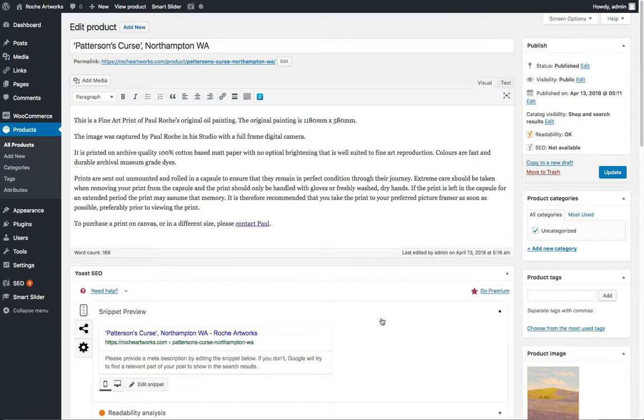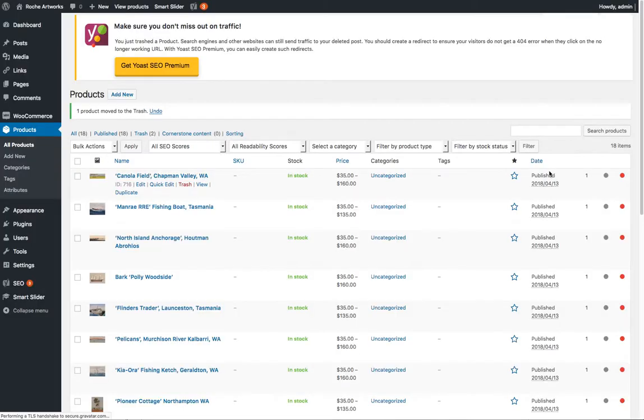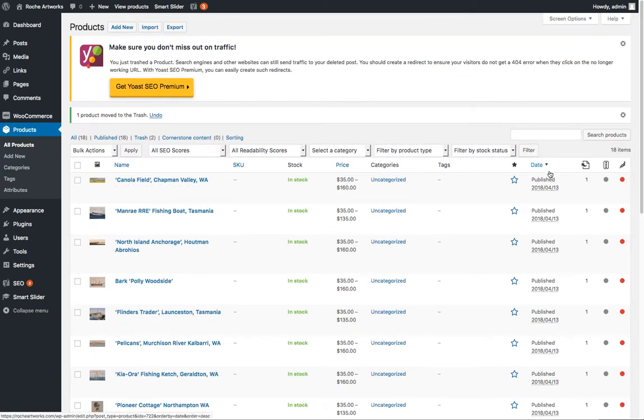Once you've made changes to the product, you would click update. If you wanted to delete the product, you can move it to trash here on the right-hand side next to the update button. If you did that, it would ask you to confirm that you want to do that or not. Apologize, I've actually just deleted it.